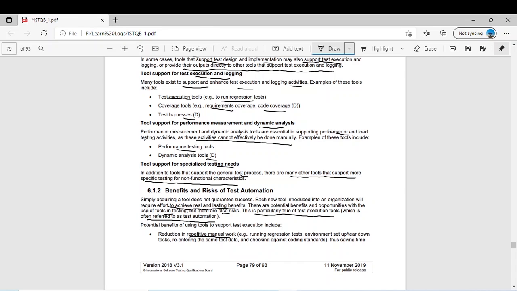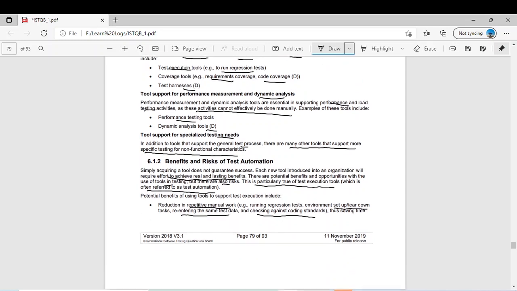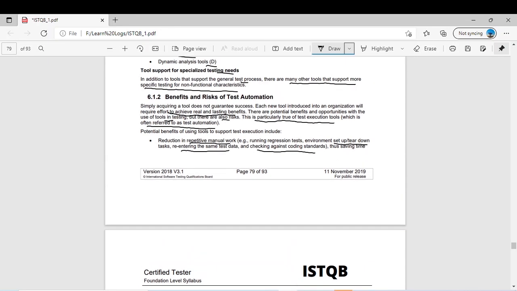Like easy running of regression tests, environment setup, tear down tasks, re-entering the same test data and checking against coding standards, thus saving time. That means if you want to run a test again and again, like a regression test for example, and you want to re-enter the same test data again and again, if you are doing it manually, it will take a lot of time. But if you are using a tool, and for each test case you need some particular data to be repeated, and you are writing it manually each time, a test automation tool will really help you to save your time.